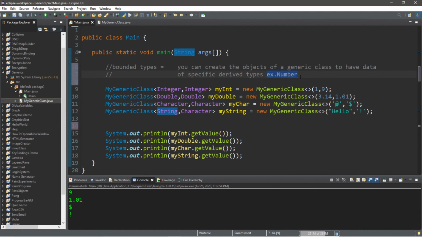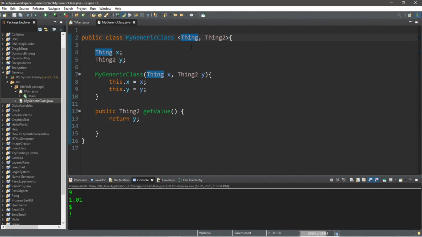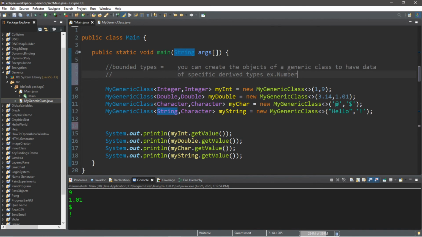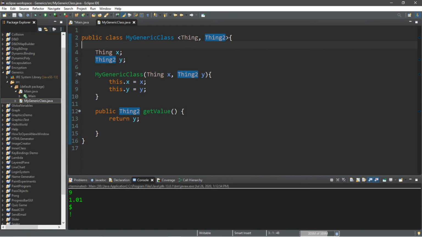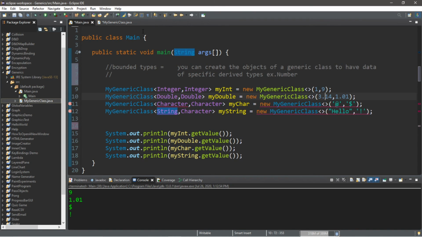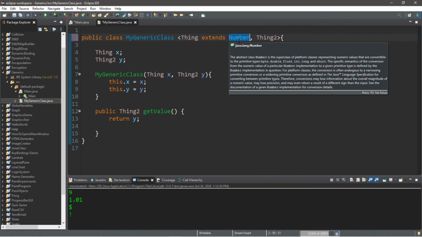So for example, let's take numbers. So with my generic class, let's say that we only want to pass in numbers. Integers and doubles are fine, but we don't want to send in any characters, strings, or anything else like that. So what we're going to do after, let's say thing, we're going to have this extends the number class. So we can send in any reference data types, but it has to be a subclass of the number class.